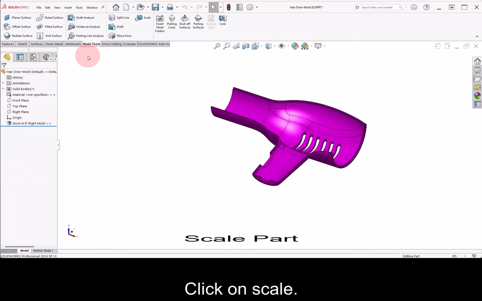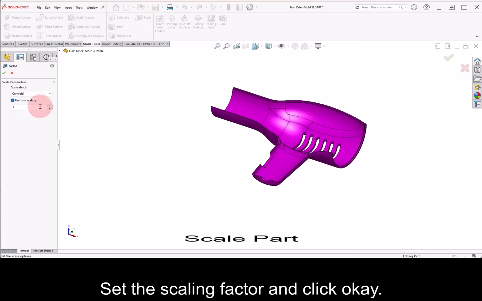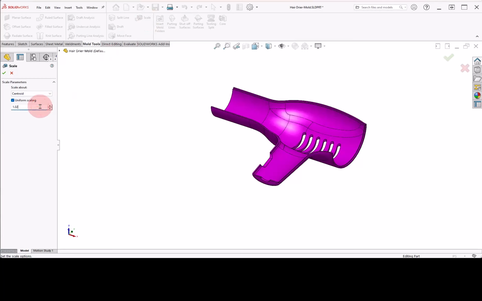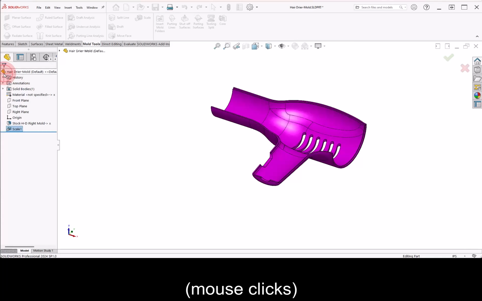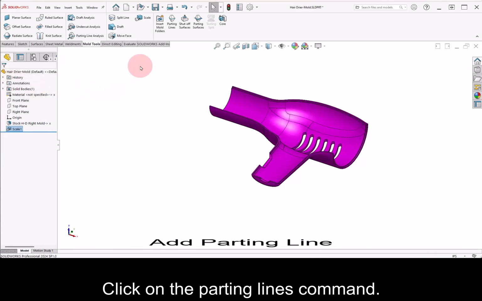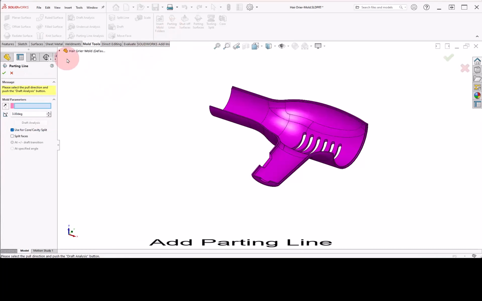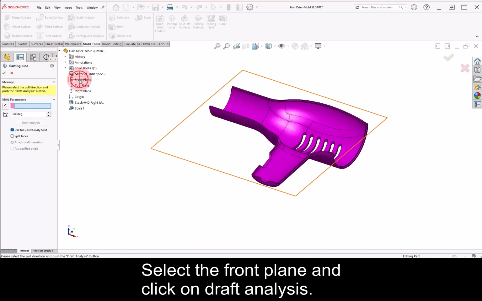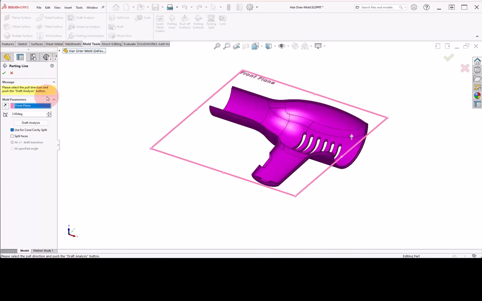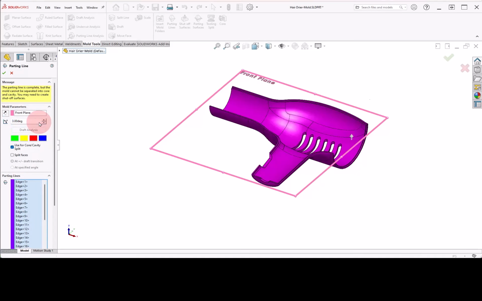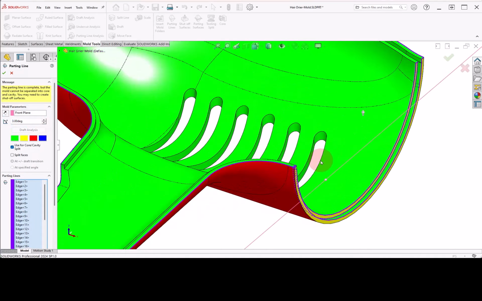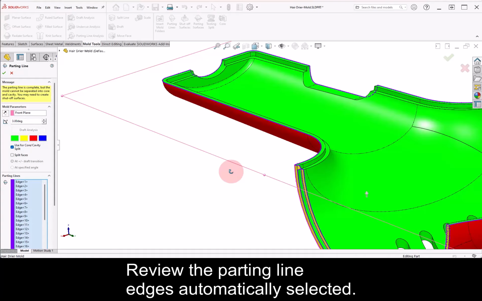Click on Scale. Set the scaling factor and click OK. Click on the Parting Lines command. Select the front plane and click on Draft Analysis. Review the parting line edges automatically selected.